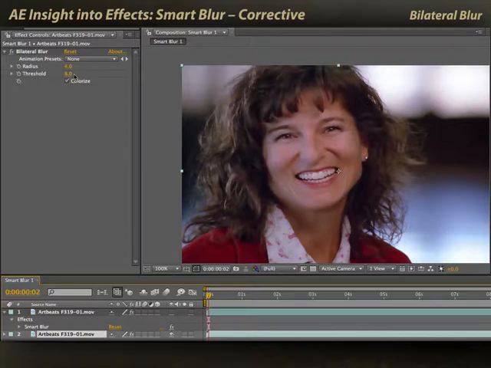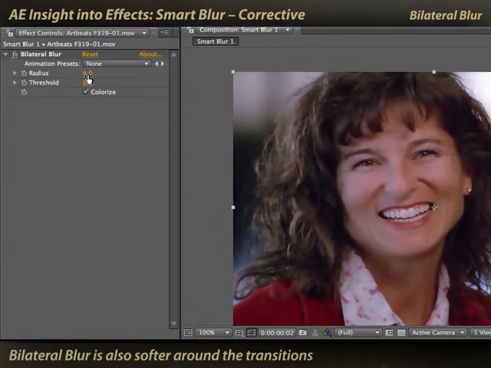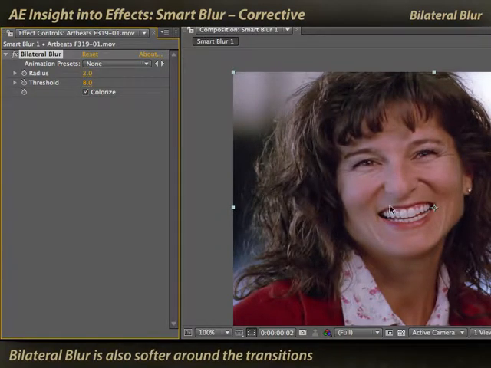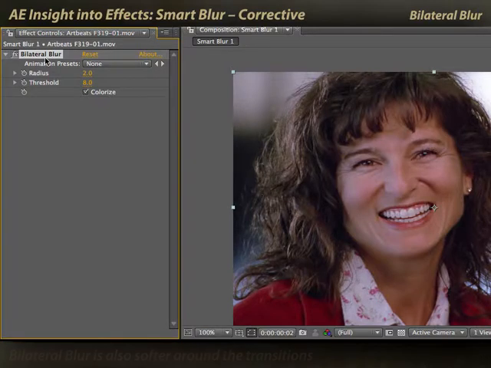The second thing about bilateral blur is that even at very low settings, it still has a fair amount of softening even on sharp transitions. So it's much harder to dial in very precise small changes in an image. I would use bilateral blur for broader creative applications and stick with Smart Blur when I need to do corrective applications like clean up the lines on somebody's face.